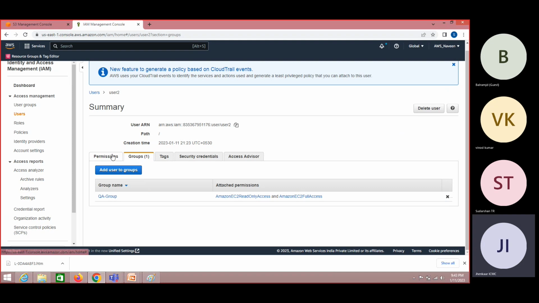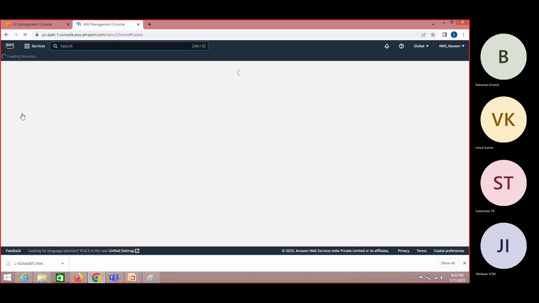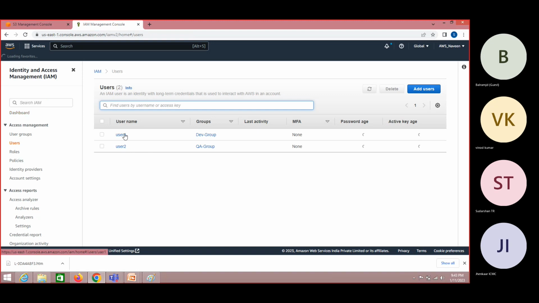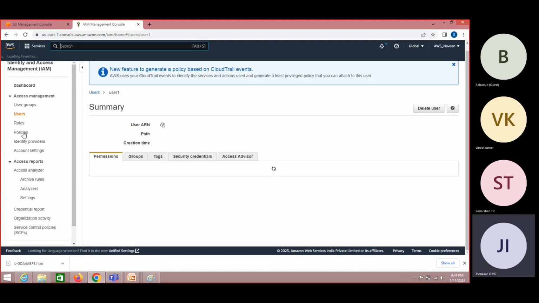Instead of having these kinds of policies, I have the option to define my own policies, right? I can create my own policies. Let's see how to create it. Okay, we have the policies option. So please click on the policies option.